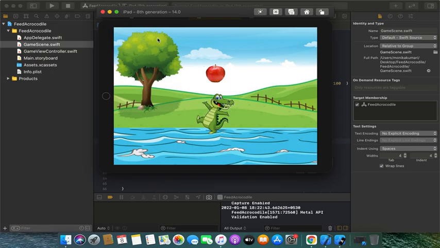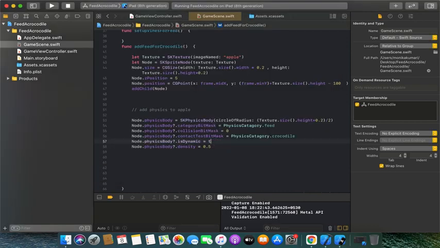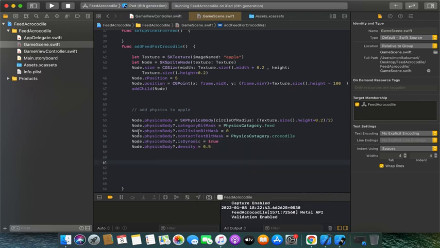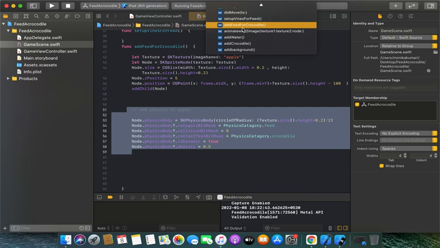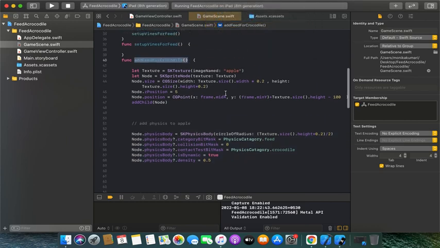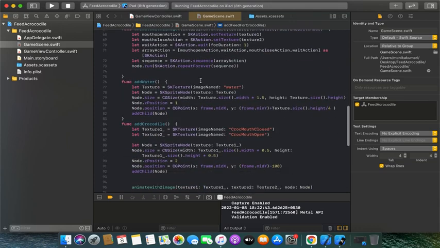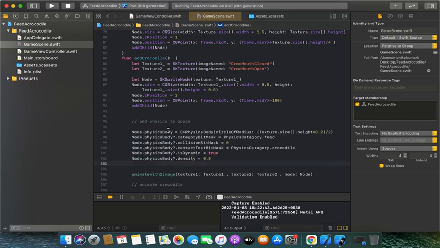See, it is hanging now, but we want gravity to act on it, so we will set it to true. Similar to this, we will add the physics body to the crocodile also, because we want the physics to work on the crocodile, because it has to detect the feed and open and close its mouth.